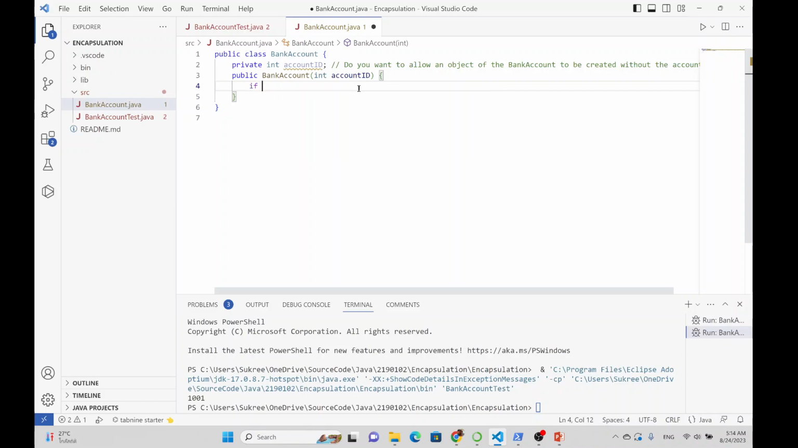But before you assign it, you have to check it. For example, if you want to check that it is 10 digits first, you have to turn it into a string. The easiest way to turn this into a string is to use the empty string plus account ID, or use account ID toString, that's fine. But we've used this one. This one is a string. It will be a string already.